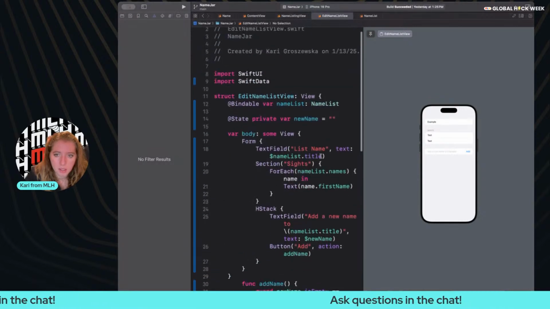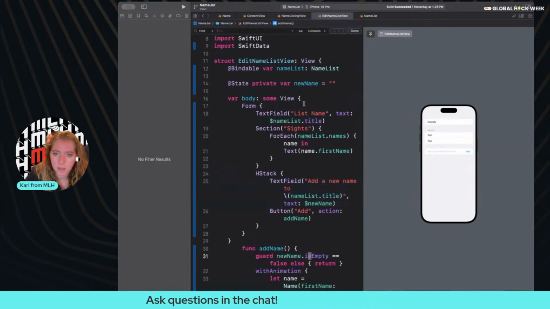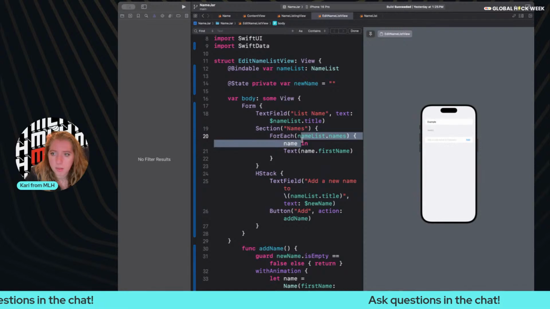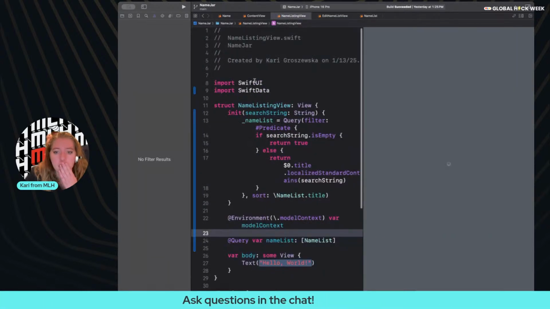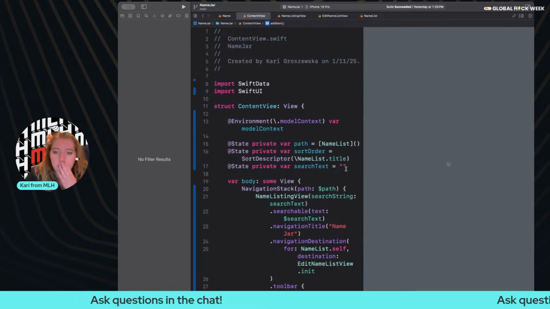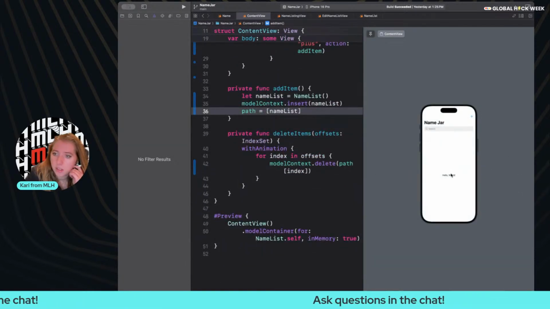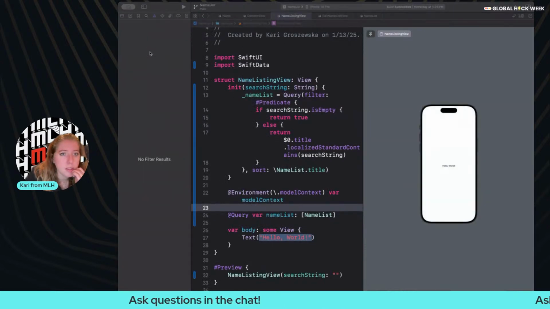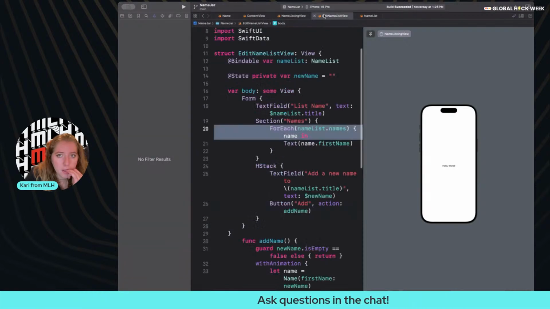Yeah, and those get added up there, except for where it says sites still. I want to say names, right? And that's what that section will look like here. And the content view should theoretically now work, except why is it saying hello world? Because we haven't implemented name listing view here still. So yeah, okay, got it.